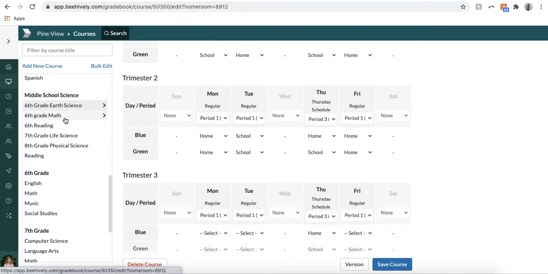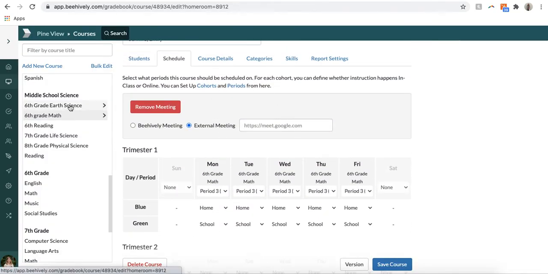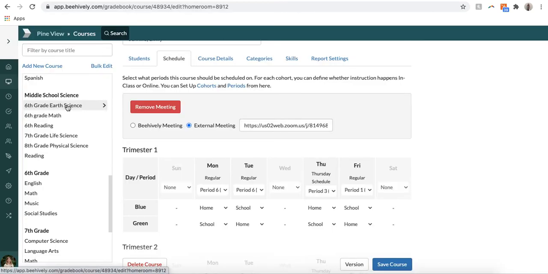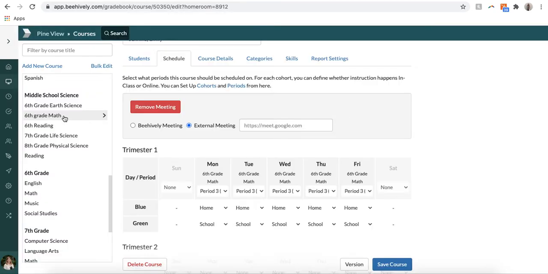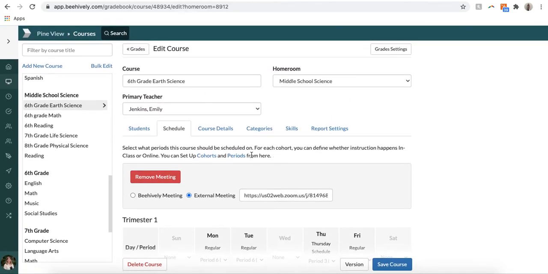Again, these are all course specific, so each of these courses has to be set up. They do not carry through each course. Just because I did it for 6th grade Earth Science does not mean I have set it up for math. So I would repeat that process for each of my subjects. So teachers, keep that in mind as you're moving throughout this scheduling process.